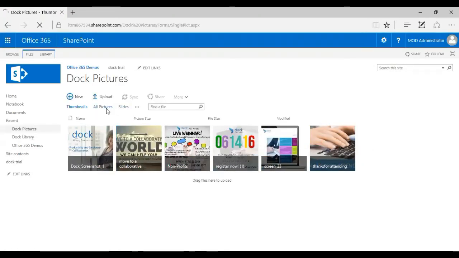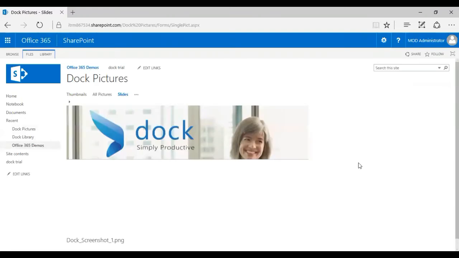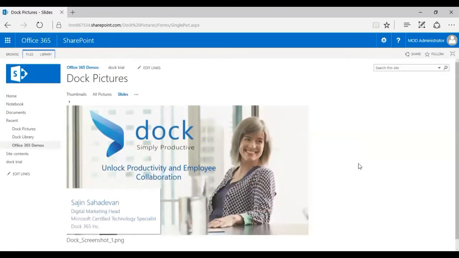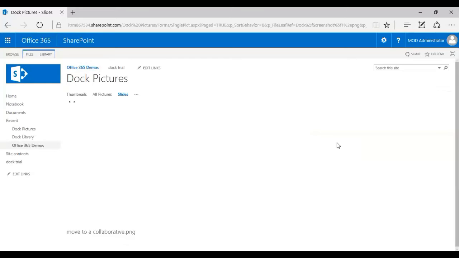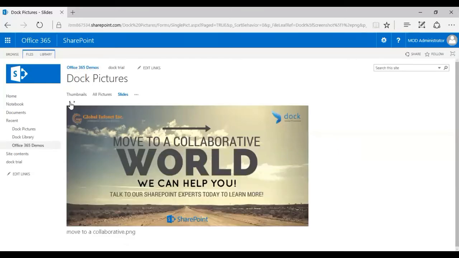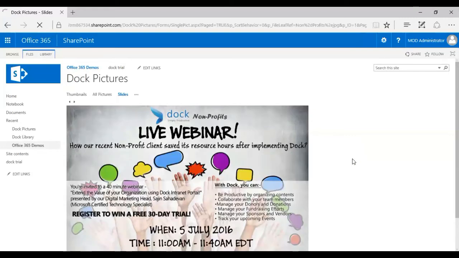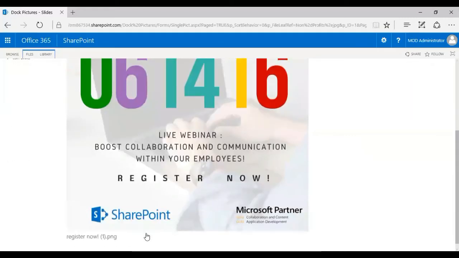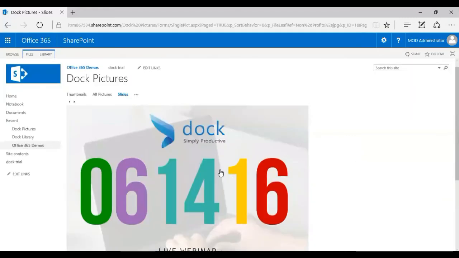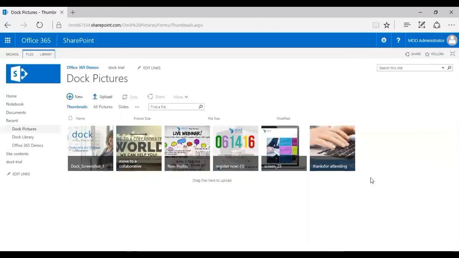So that's the best thing, right? Also, I can have them as slides. So I can click on play. See, so basically this is a slide view. Great. So I have the file name, I have the type of image, so it's fancy, right? So that's about the picture library and the document library.